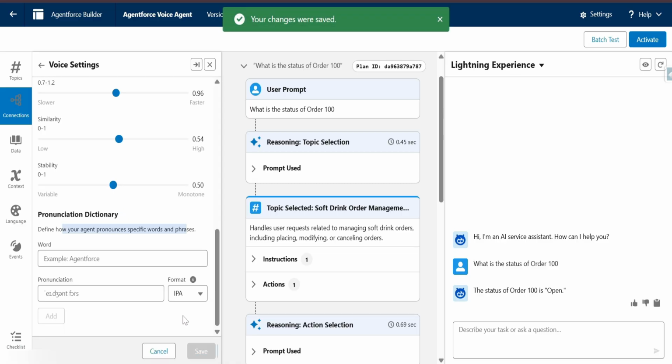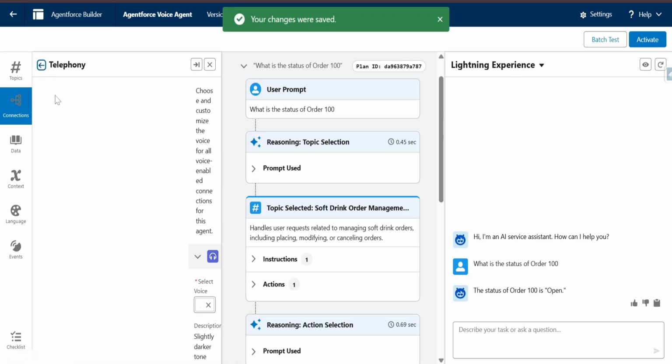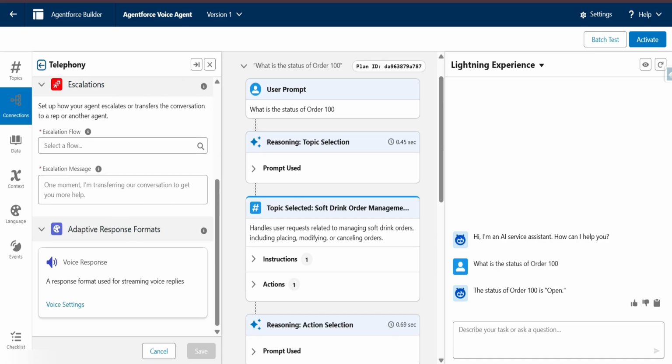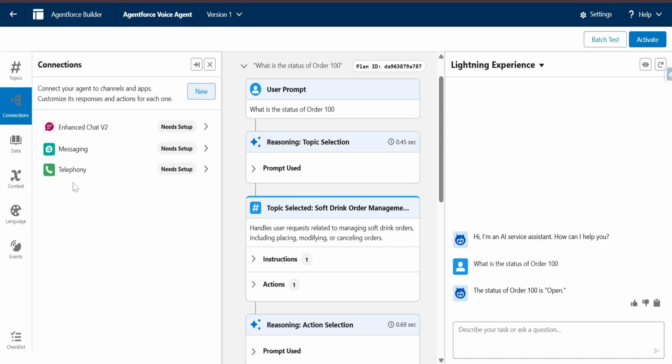Okay. So now we won't be able to deploy it onto the telephony, which means that it won't be able to get the real calls as such, because for that we have to set up this telephony setting, but we will still be able to test this agent in this Agentforce builder. And for that, let's just cancel it. So now we have at least set up our voice part.